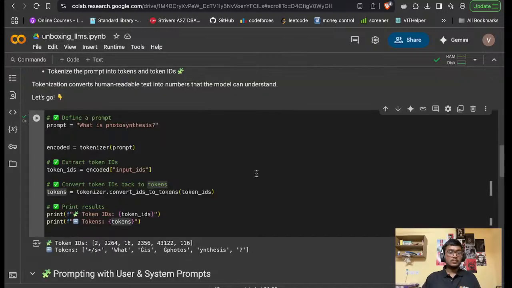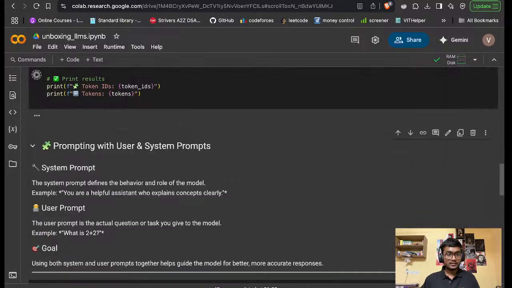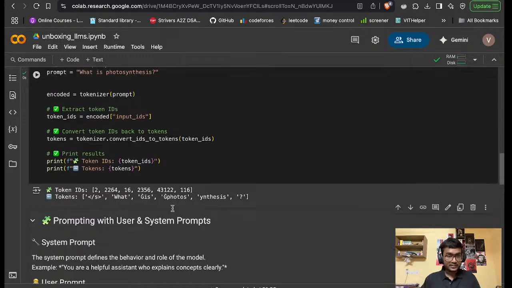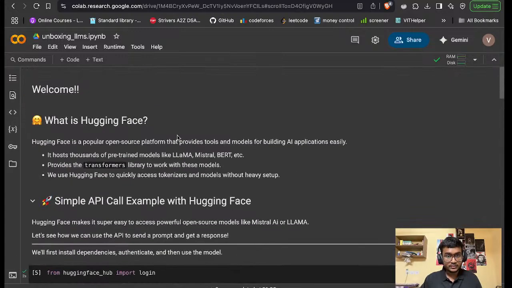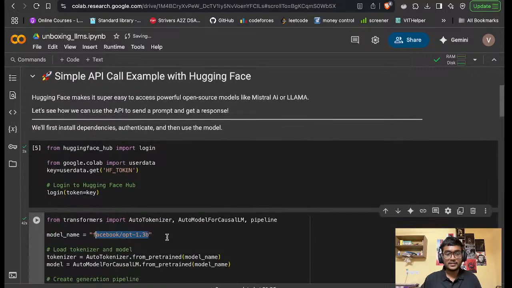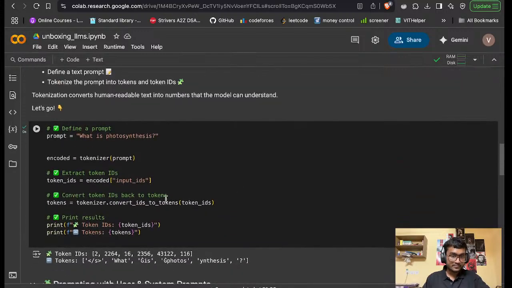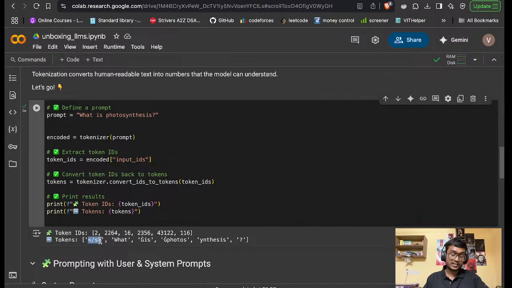So I'll show, yeah. So you can see the prompt I have given: what is photosynthesis. So let's run it. Yeah. So as you can see, the prompt is what is photosynthesis. So this model right here, which I'm using, is a small model, Facebook OPT 1.3 billion. It's not that powerful because I wanted to make it fast, or else it's really slow. So you can see the tokens over here. So there is something called /s here. This is nothing but it is saying it's the start of a sentence.